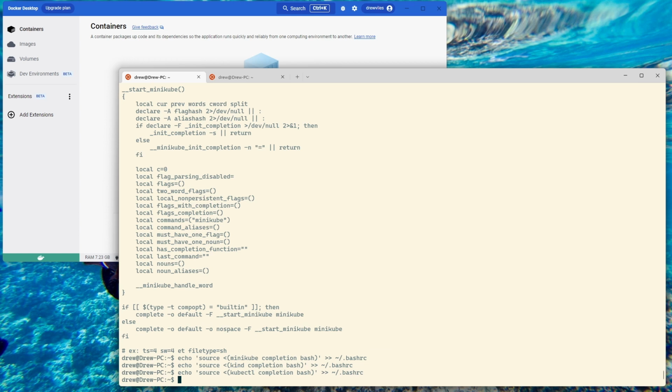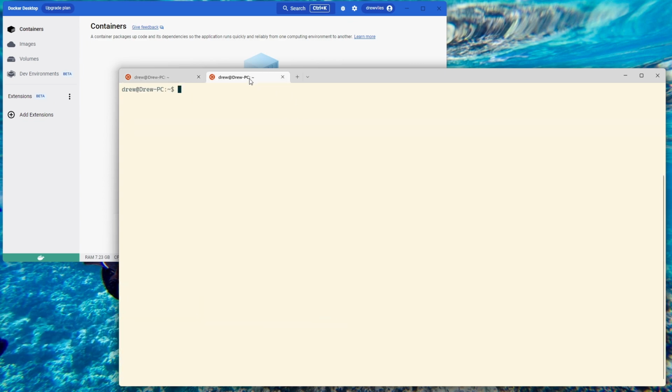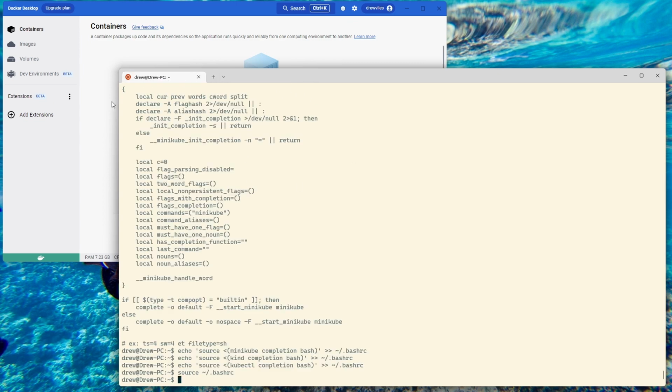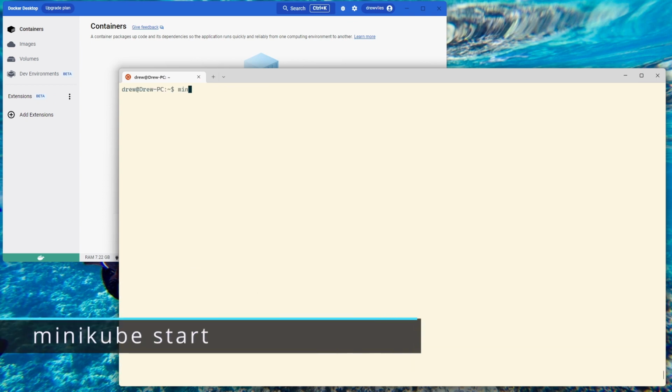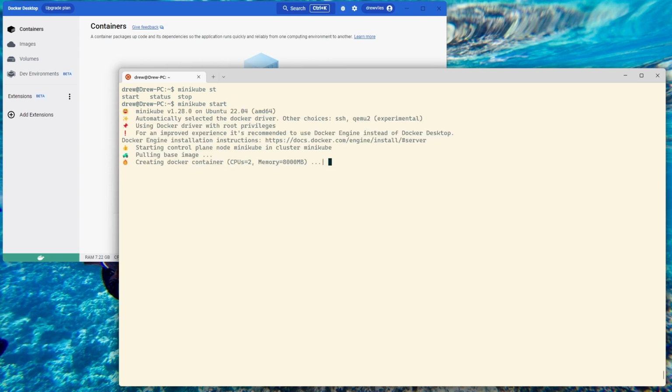Now to use that, all we need to do is source the bashrc or open a new terminal. So we can go ahead and do that now, and that will work. I'm actually going to close this terminal here because that won't support it unless I run the source, but when I open a new one, it'll work. Okay, so now we've done that, we should be able to do Minikube and then start. And you can see here now, it's letting me tab to complete that, which is really useful.